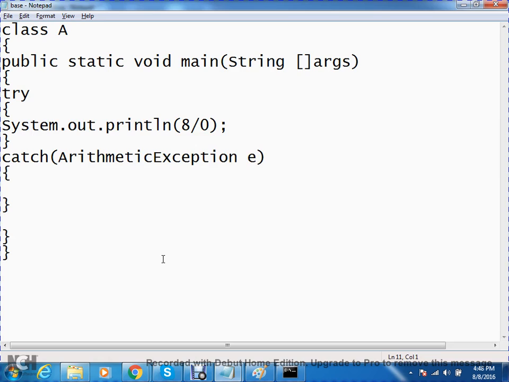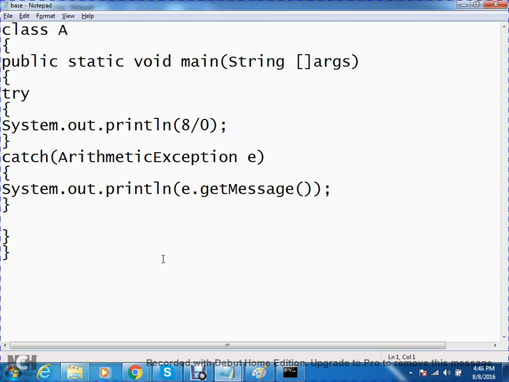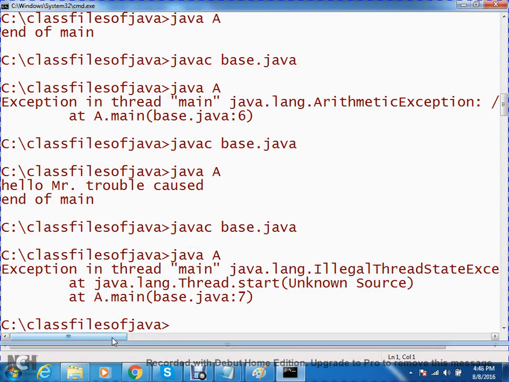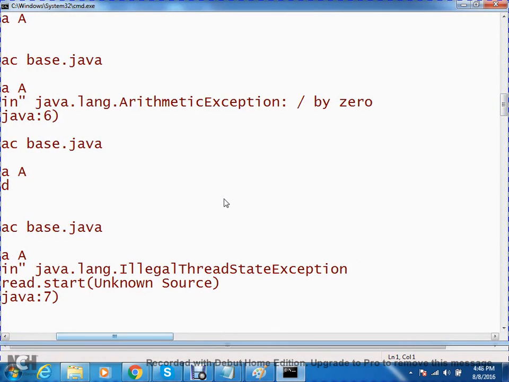Now, how to print the messages? System.out.println, e.getMessage(). What is that one? Get the message. Observe here. If you do observe, in this case, this is the exception name. Yes, this is the exception message.